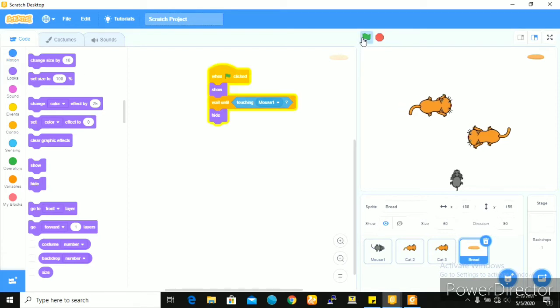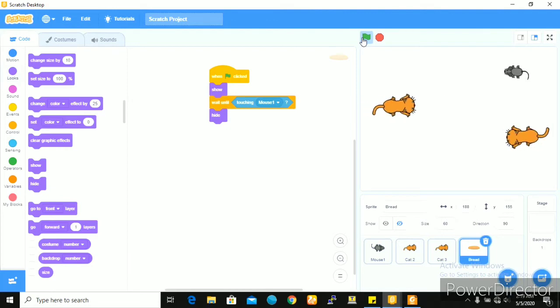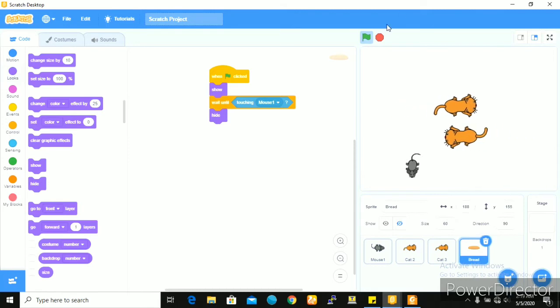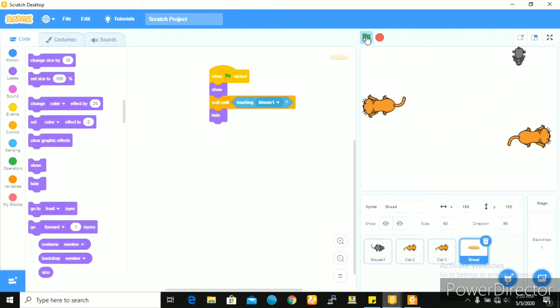Okay, now let's try this. Yeah, that's perfect. The bread is gone. That is what we want. If the mouse comes in contact with the bread, it should disappear, and the mouse should be able to navigate any part of the screen at any time while the cards are roaming in between the mouse and the bread. So I'll stop this, and the bread is showing again. Yeah, that is great.